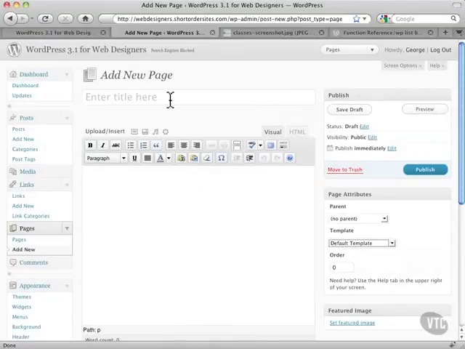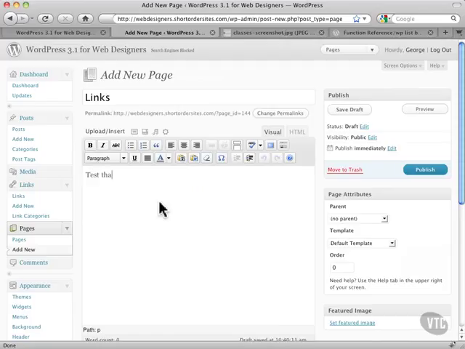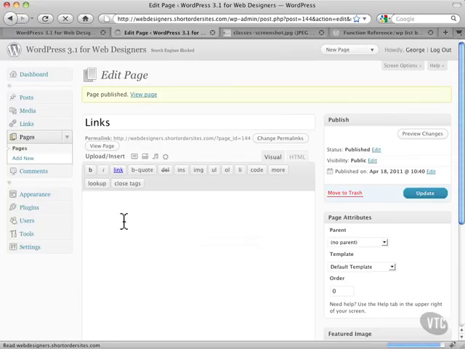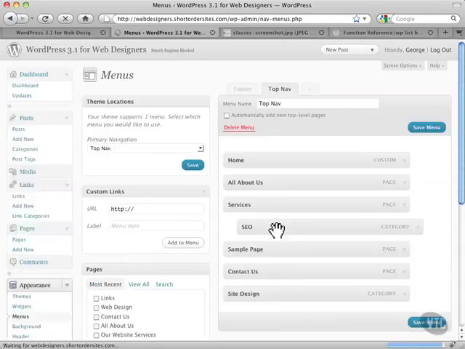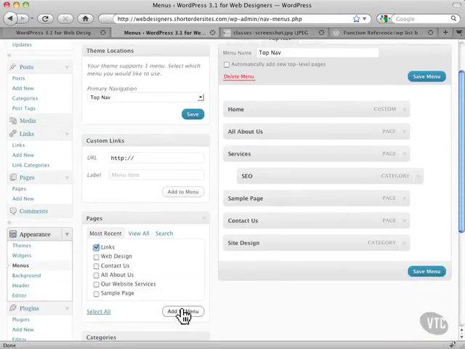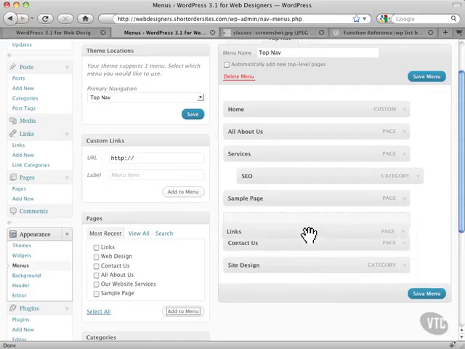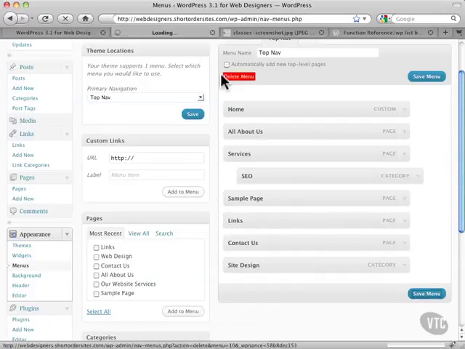Perfect. So I'm just going to call this links. Now let's just put up here, test that our editor work comes through. There we go. And I hit publish. Now remember, things don't automatically go on the menu. So I'm going to go over to Appearance and to Menu. And let's just go over here, and there's links showing up because we just recently added it. I put it in there. I'm going to drag it over here before contact us, let's say. And I'm going to save menu.